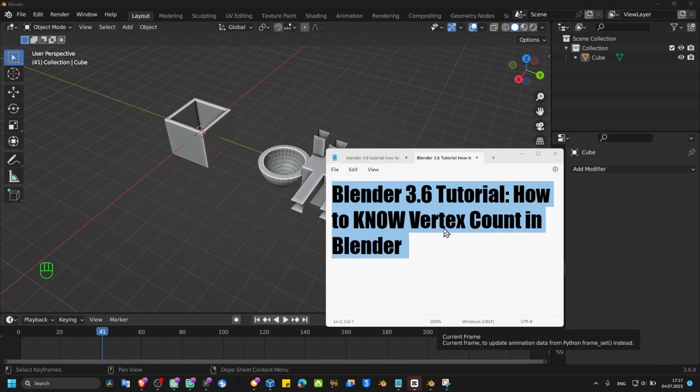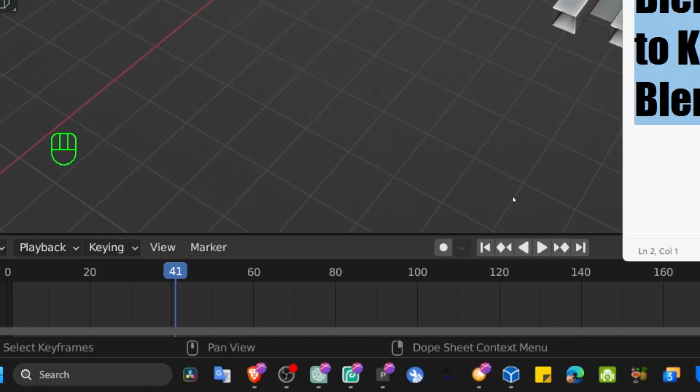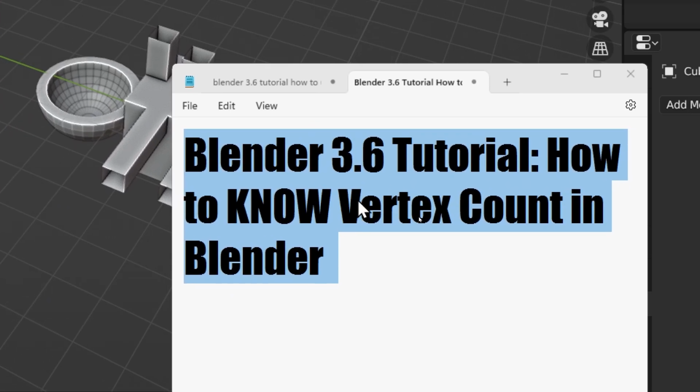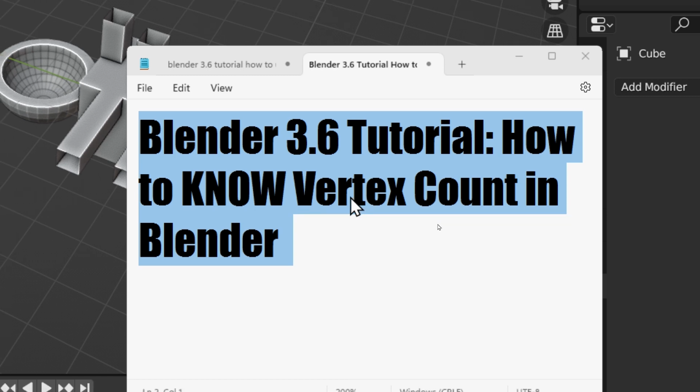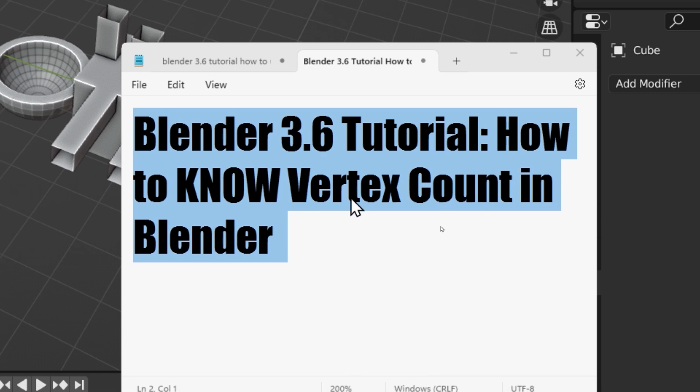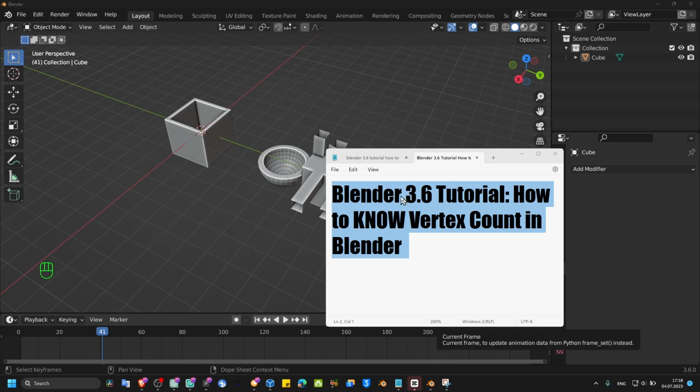In this Blender tutorial, I'm gonna show you how to know vertex count in Blender. It's very valuable if that's what you're looking for, to know the details. So I'm gonna show you exactly what you have to do.